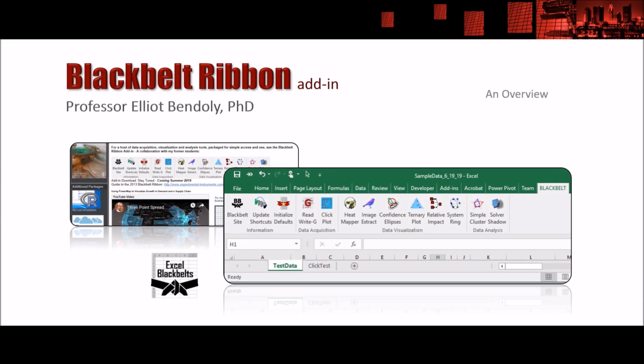The following is an overview of the Black Belt Ribbon add-in, developed by Professor Elliot Bentley. While the add-in will regularly be updated, this presentation provides representative highlights of its standard functionality. The most recent publicly available version of this add-in can be found at www.excelblackbelt.com.